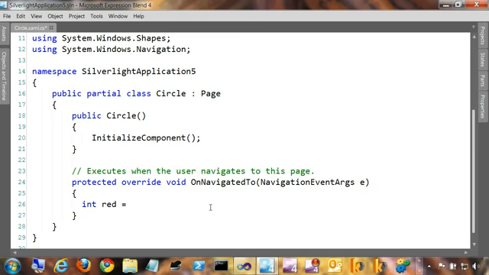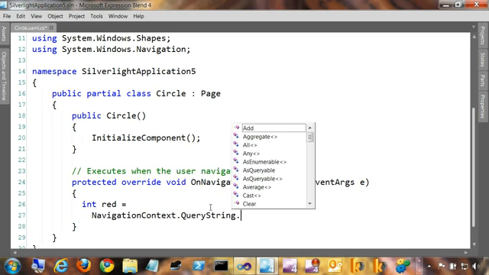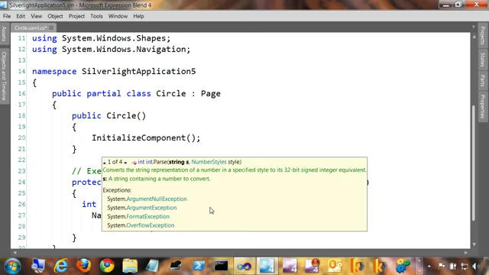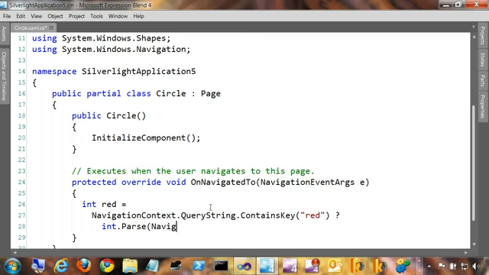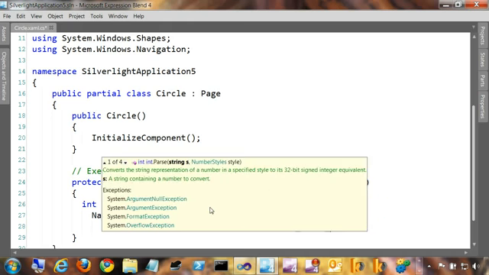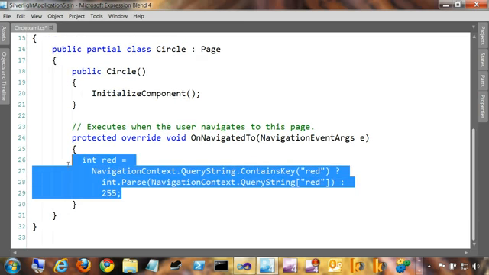I suppose what we should say is if navigation context dot query string contains a key for red, then we'll have the value of that key. So we'll just say int.parse, and we'll take navigation context query string of red, and otherwise perhaps what we'll have is the value, should we go for white? Let's go for 255. So that's our idea about how to pull out the red value. We could do the same for, say, a green and a blue value.